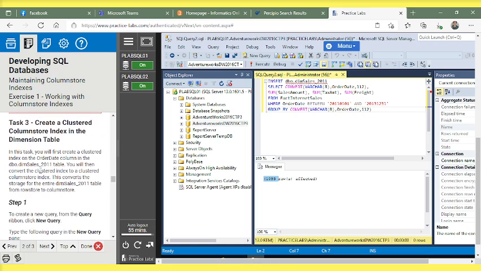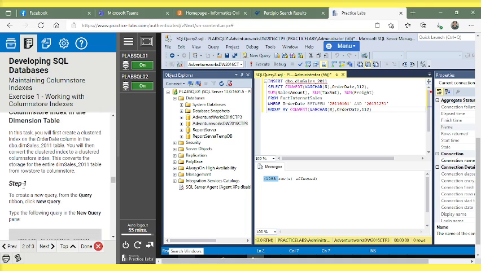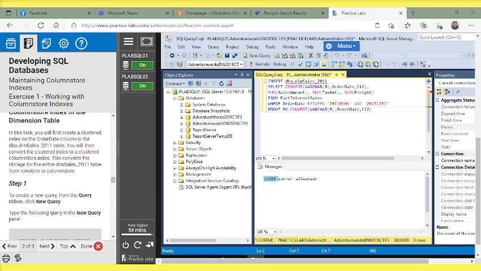Create a clustered columnstore index in the dimension table. In this task, we will first create a clustered index on the order date column in the dbo.dimsales_2011 table. You will then convert the clustered index to a clustered columnstore index. This converts the storage for the entire dimsales_2011 table from rowstore to columnstore.